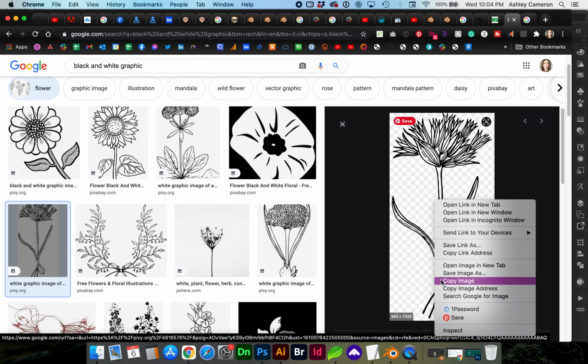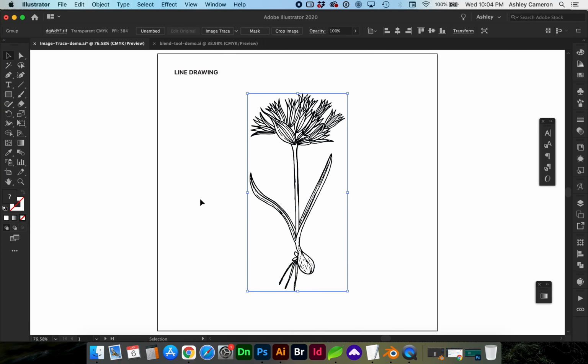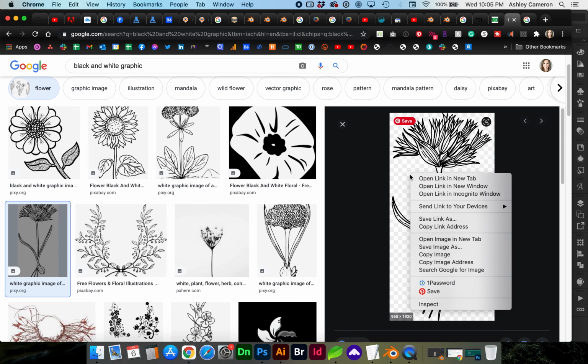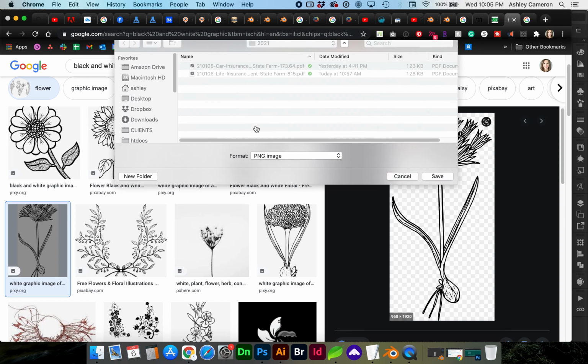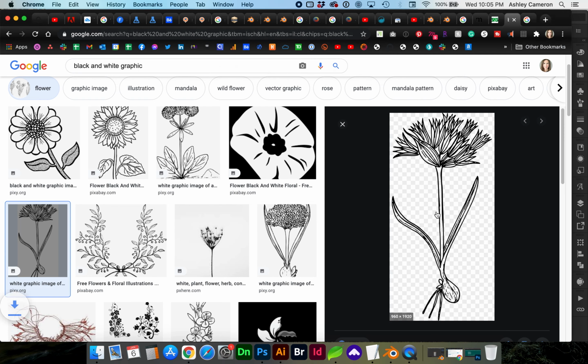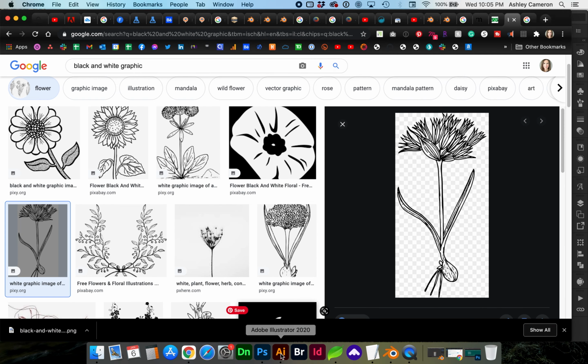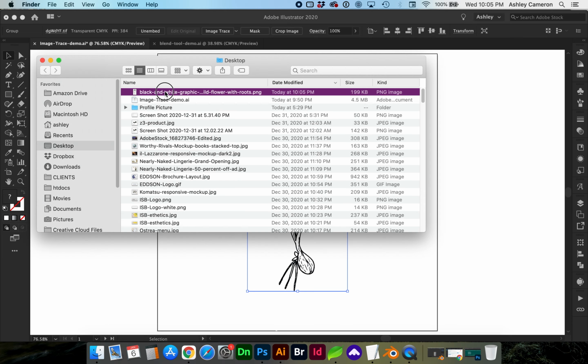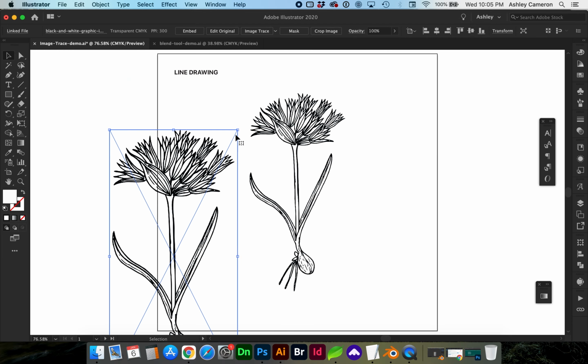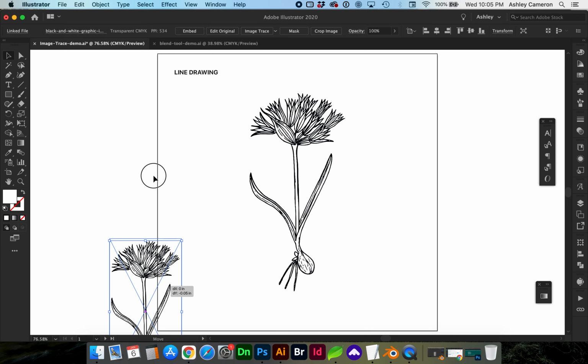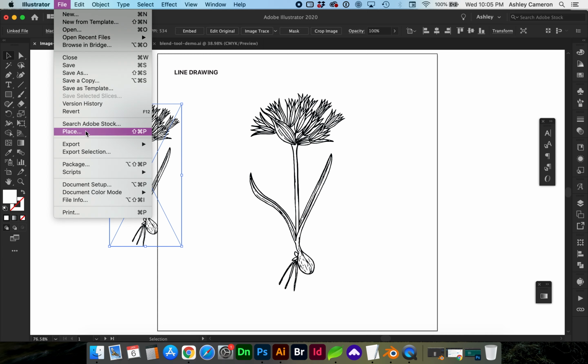If you're on a Mac, you can right-click and copy the image. Next, you can open Illustrator. I have a print document here with 7 by 7 inch squares, and you can paste the image in using Command V or Control V on a PC. If you're on a Windows PC computer, you will need to save the file to your computer. Then you can drag and drop the file onto the artboard, or go to File, Place.